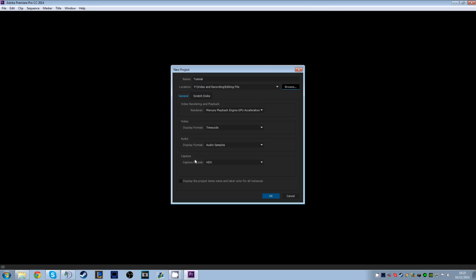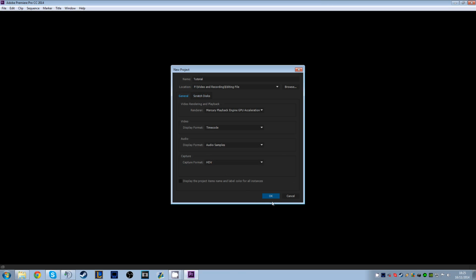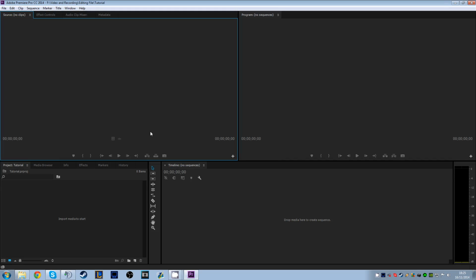But the only thing to change is this capture one. Instead of it being on default, it might be on DV, just change it to HDV, and that's pretty much it. You can also change these, which makes things run a bit smoother when you're inside. But apart from that, it's just that you want to change. Then it opens up, and yeah.